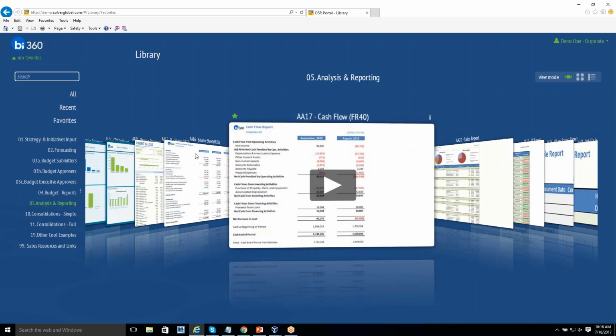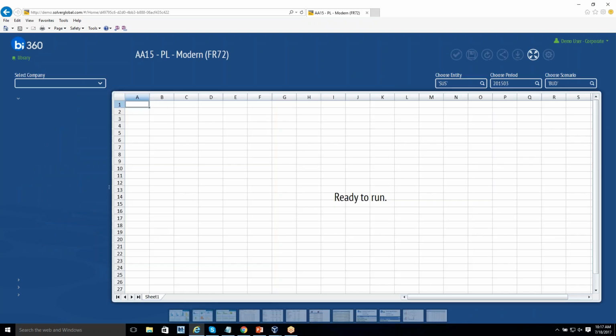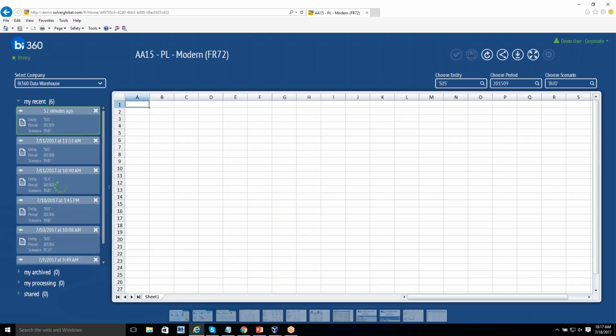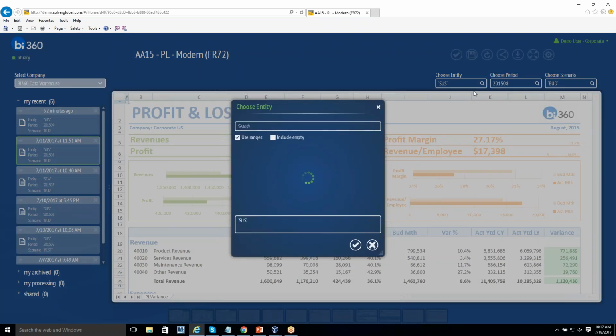I'll skip this, and maybe just because I know we have a lot of finance folks on the call, I'll open up the profit and loss. And the way our templates are built, everything is run based on certain parameters. So over here, we have the company, we have the period. For you, this can be your department, this can be a division, whatever parameter is relevant.